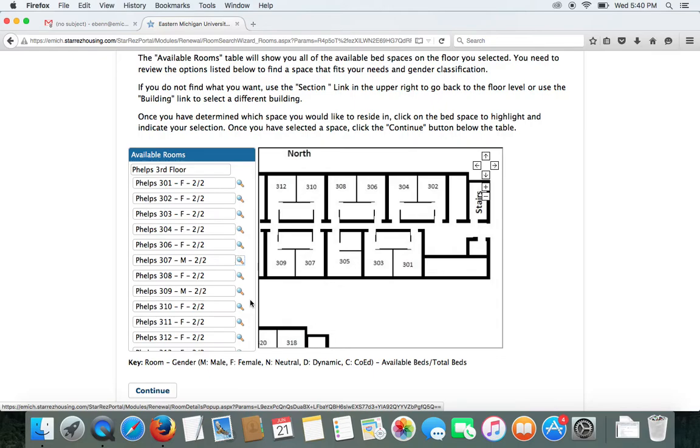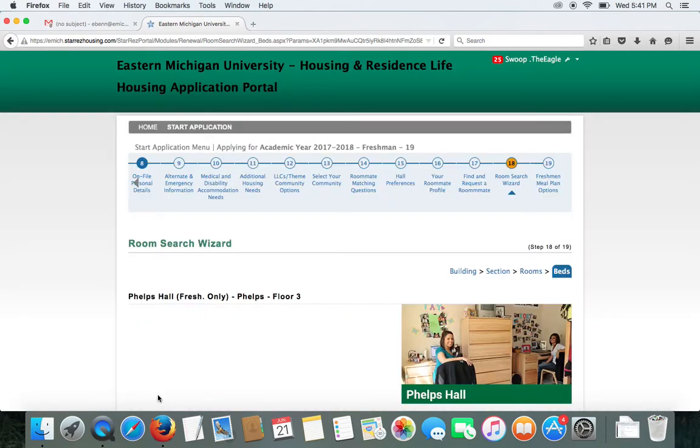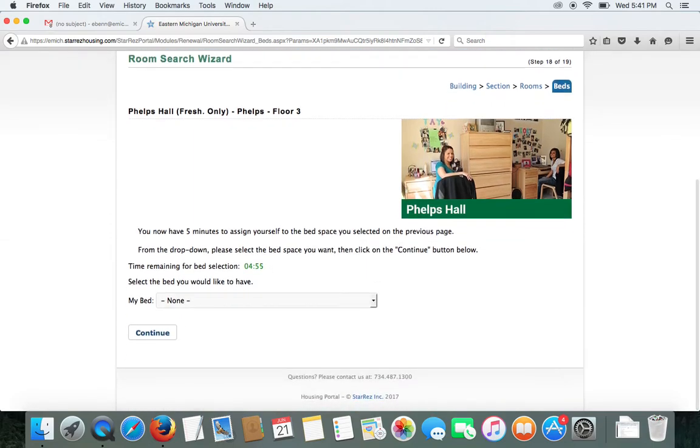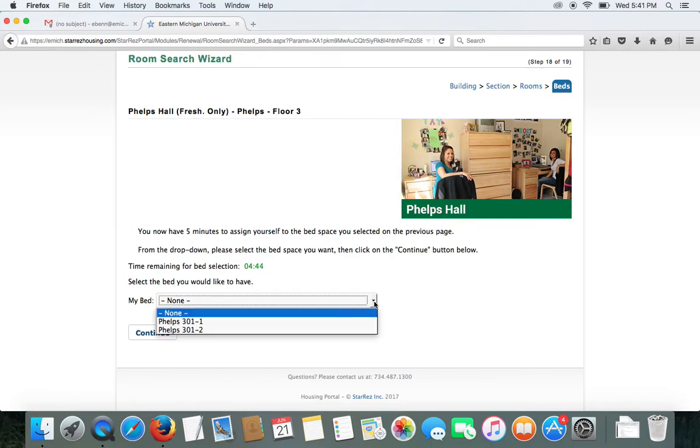So to book a room, you just click on the space that you want and then click continue. You can see now we're in the bed section, almost there. What it basically says now is, hey, you've got 5 minutes to assign yourself to the space that you selected on the last page. And because it's just me, I'm only booking 1 bed. So in room 301 that I selected on the previous page, there's 2 bed spaces, and I can either take the first bed space or the second bed space. One isn't any different or better than the other. It just doesn't matter whichever one I pick.